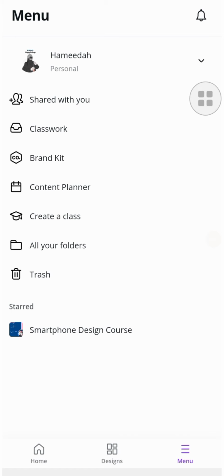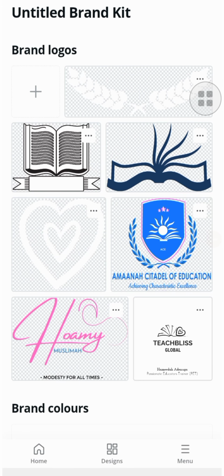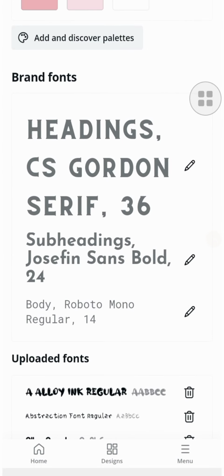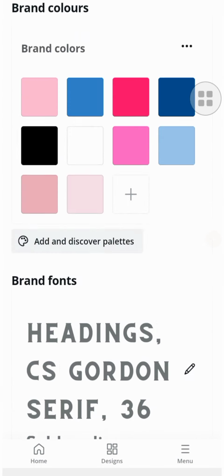So then classwork, like I said, this is the version for educationists, and I have a class, I have what's it called, class creator. You can create a classroom for your students here, whether adults or young learners. So then brand kits, let's go into brand kits because it is available on all apps. So here we have brand logos, and we have brand colors, and we have brand fonts, then uploaded fonts.